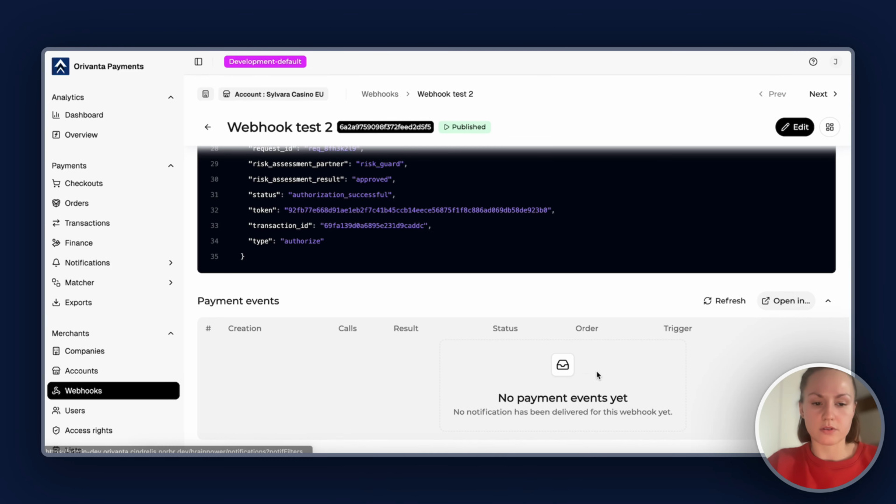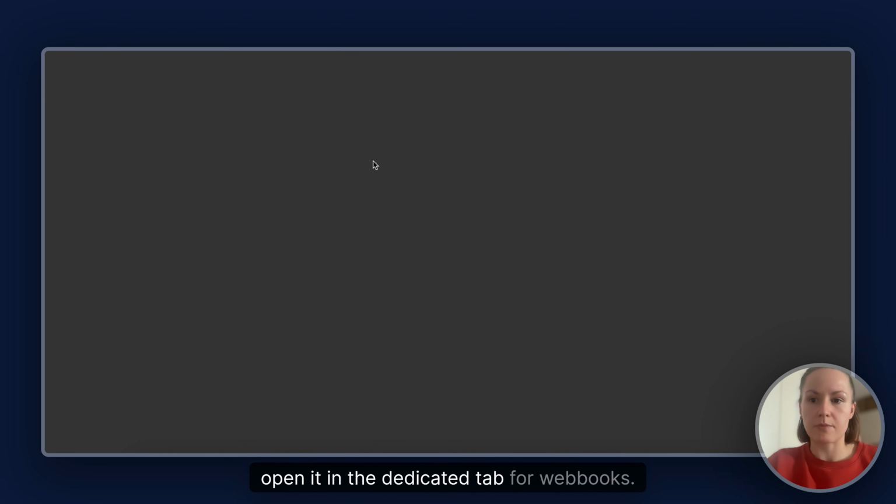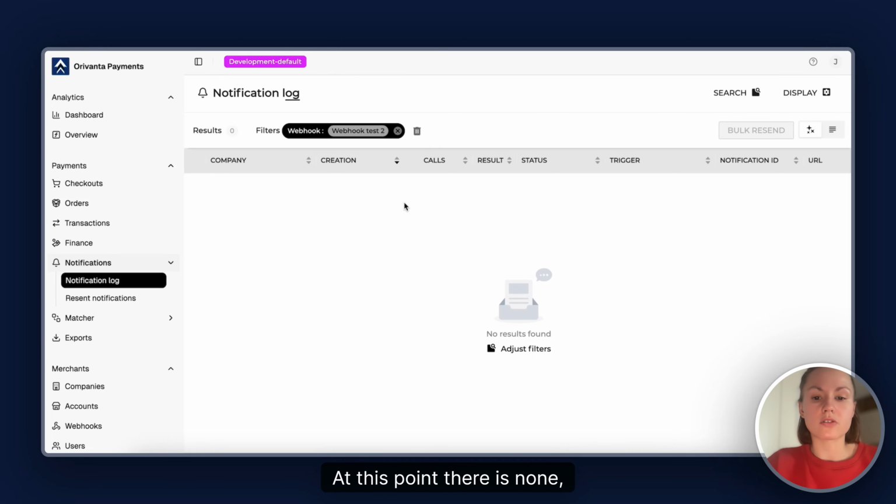You can also open it in the dedicated tab for Webhooks. At this point there is none, but if there will be more in the future, you will see them listed here. Let's get back to Webhooks again.